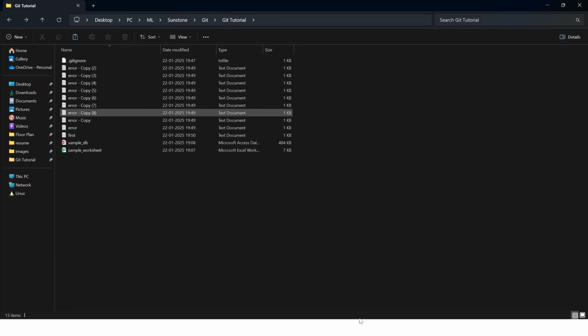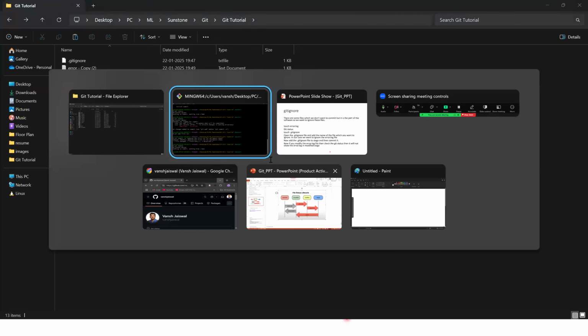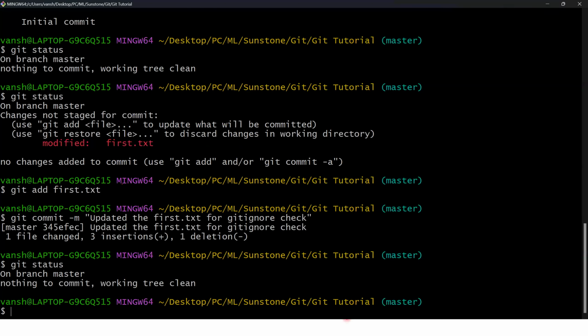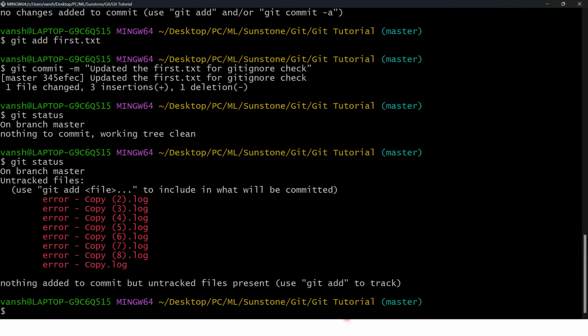Now we have so many copies, so let's see what happens. Is it ignoring everything? Oops, only the error.log which we added into the .gitignore is ignored, but not all the files that we had created. It is not ignoring all the log files, it is only ignoring the file that we have listed. So one way is to go into the .gitignore file and manually edit it, adding the names of all the files.